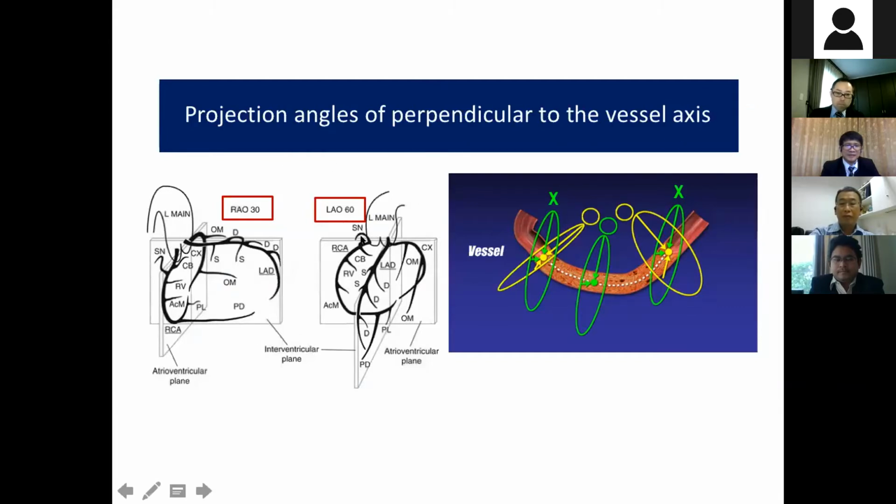For example, in the RCA, we can do the orthogonal view like RAO 30 and LAO 60, and run it perpendicular to the vessel axis like this, the green circle.